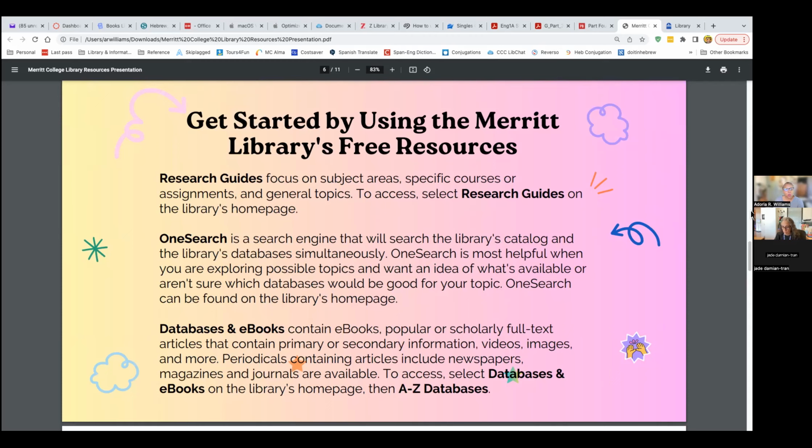We also have something called OneSearch, which is a search engine that is built right into our homepage, and that will search the library's catalog and the library's databases simultaneously. So you'll be able to see by using OneSearch if we have books available in the library that you can check out. And it will also show you some articles that are found in the databases. OneSearch is very useful when you're exploring possible topics and just kind of need an idea of what's available and you aren't sure which of the 76 databases that we have available to use. OneSearch is a good place to start.